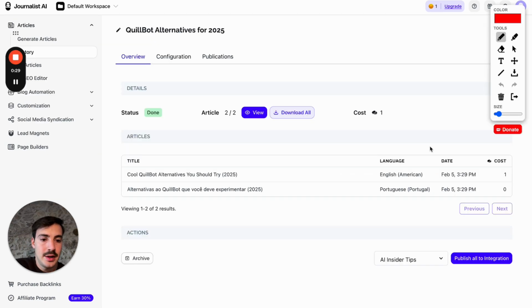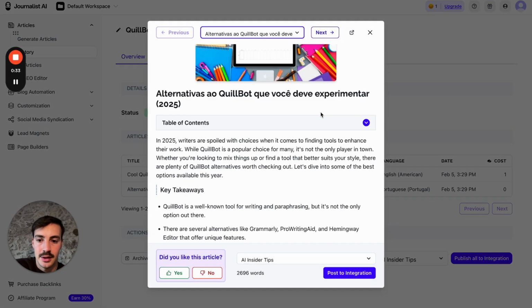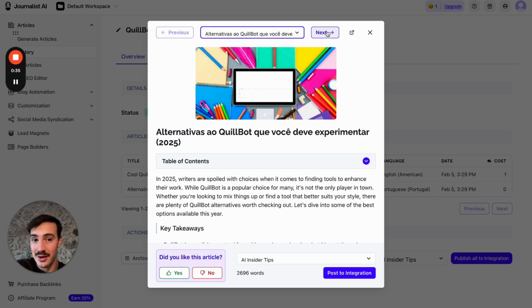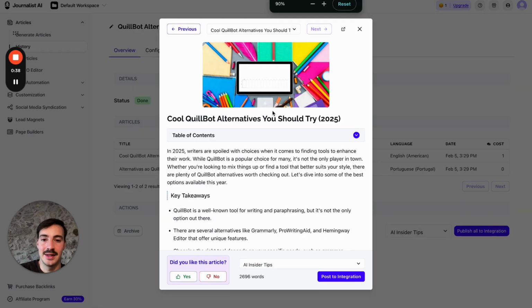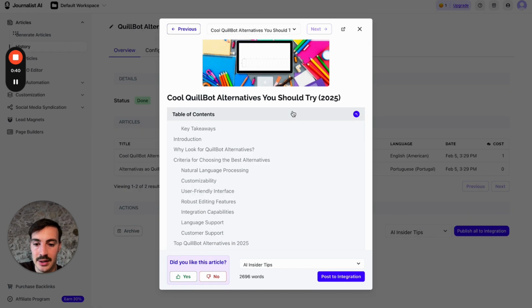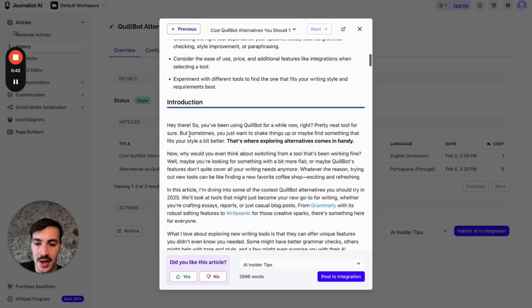All right, so it's done. And as you can see here, it did one in English and one in Portuguese, right? Let's just open it up right here. And this is one in Portuguese. I'll assume you don't understand Portuguese. Let me just do the one in English, right? All this done with a table of contents, right? Key takeaways, intro section, right?